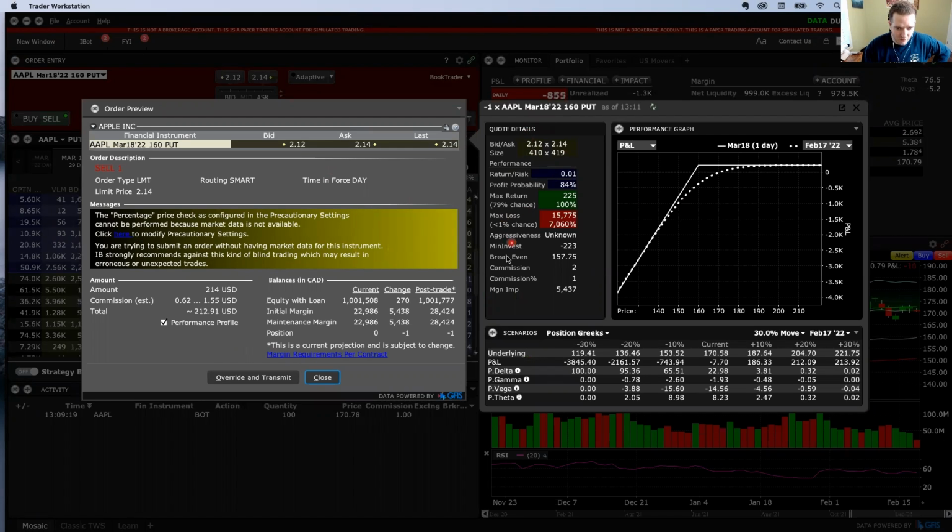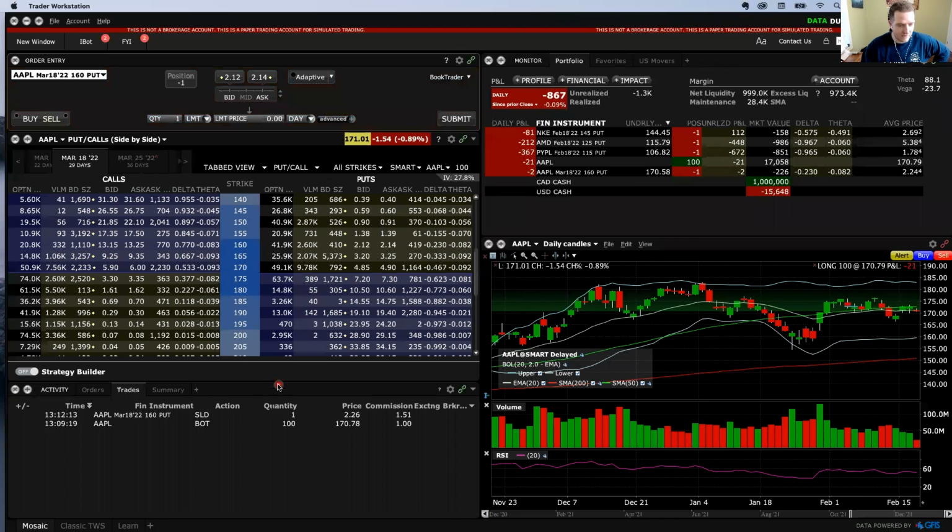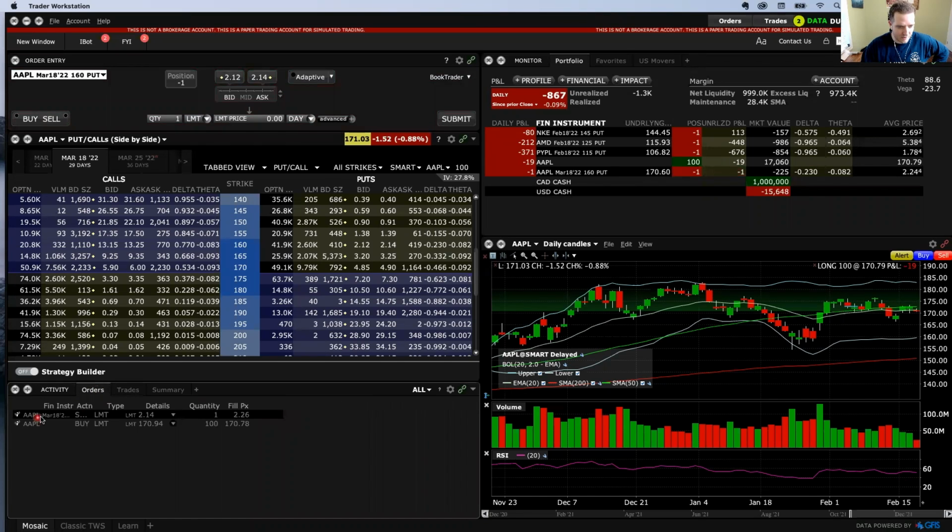If you pull up the quote, it shows you your likelihood of profiting from the trade, your max return, your max loss. That would be, in this case, if the stock went to 0. And we'll override and transmit this, and the order's in, and you'll get a little thing pop up and say order filled. And you can see here in the orders section, we sold that put, and it was sell limit 2.14, fill price 2.26, not bad. And we got that order filled.